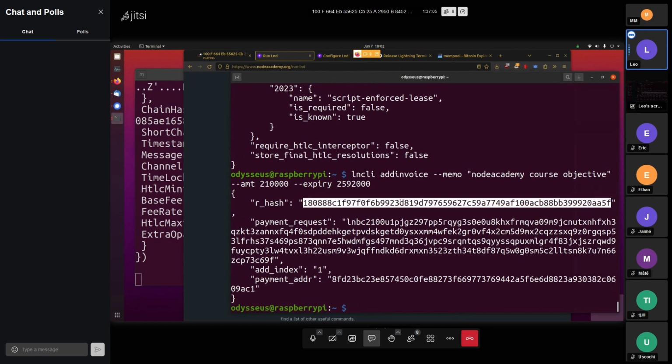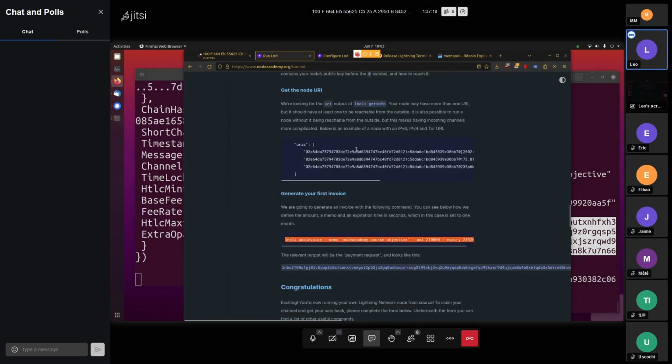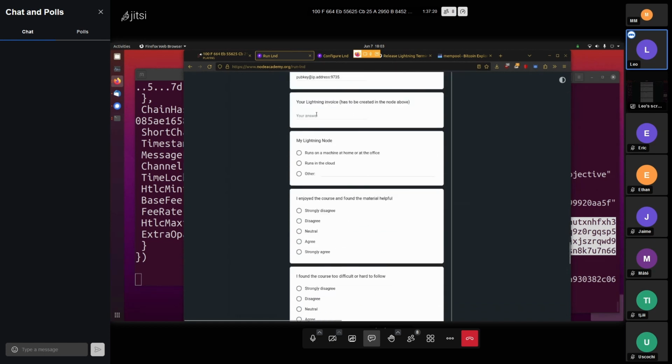Here is the hash that identifies the payment. And here is the actual invoice. So I need you to copy, paste this, and paste it in here.